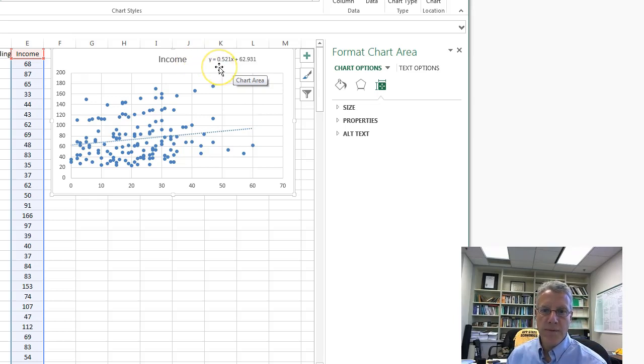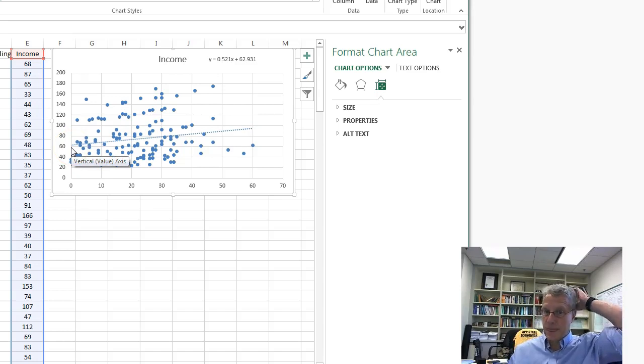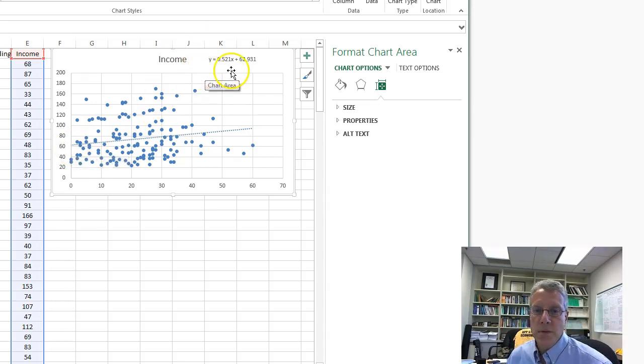So here's the slope, 0.521. It's a positive slope, and so the line is moving upwards as it goes from left to right. The intercept is about 63, and there you can see it on the vertical axis. It intercepts the vertical axis just above the 60 line. So income is equal to, if there's no work experience, income equals $63,000. That's our starting pay on average at this business firm. And for each year of experience, income goes up by about $521.